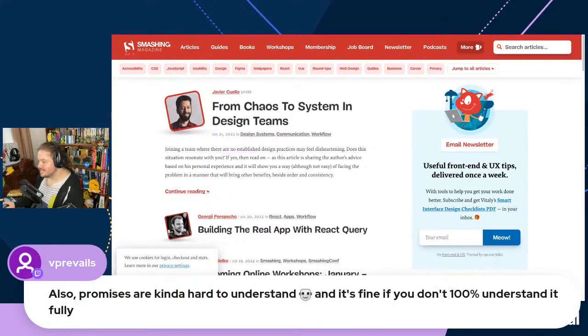Oh, V Prevails makes a great point. Promises are kind of hard to understand, and it's fine if you don't 100% understand it fully. Absolutely. Let me thank you, V Prevails. I think one thing to really bear in mind is that when you're dealing with new concepts at such a high rate, this is a 6-week bootcamp, the exposure to those concepts is almost more important than fully 100% grasping them, because you'll be familiar with them well enough to someday down the line say, hey, hold on, this looks familiar.